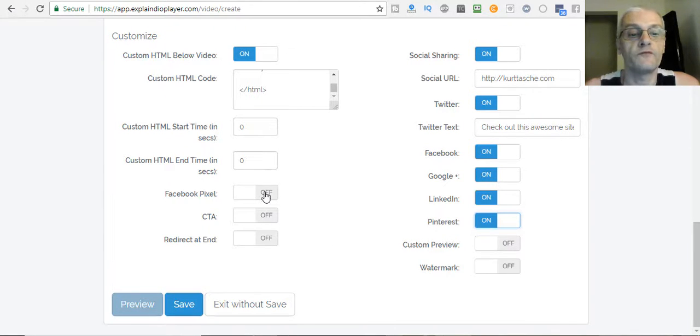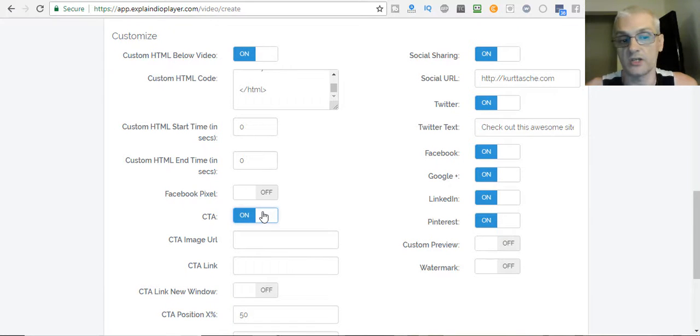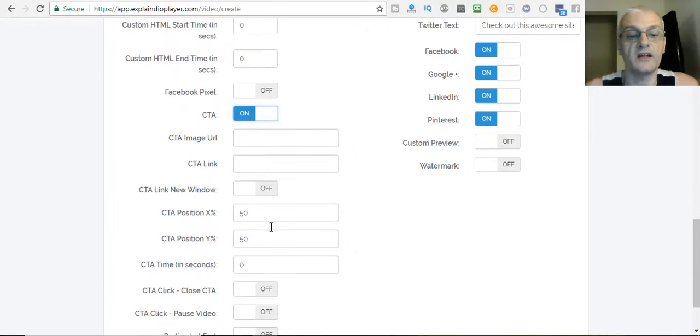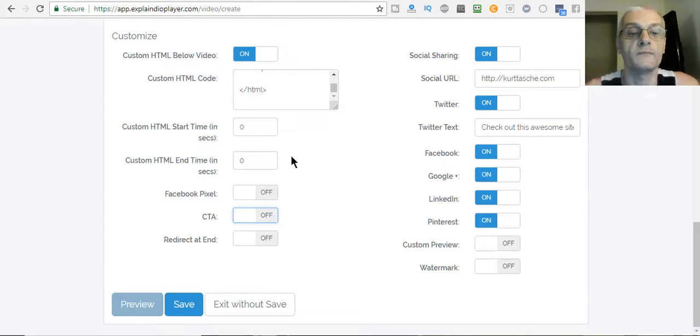I can have my Facebook retargeting pixel. I can add it here. I can add a call to action here, which would add a call to action image and link to your video, and I can put it in here exactly where I want it to show up on the video player. I'm going to turn this off for now.